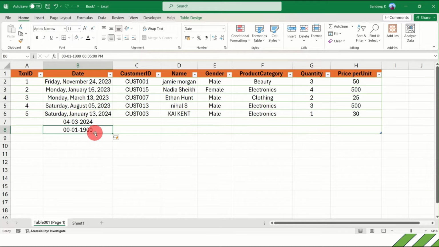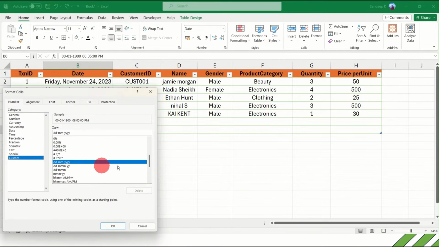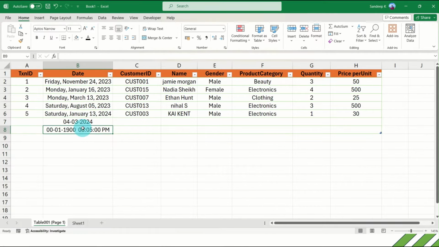Now you may be wondering why it's displaying a random date altogether, whereas here it displays date and time. That's because the format of the cell is only a date. Yeah, so if you right click and go to format cells, under custom, let me just scroll down, there is an option where you can display the proper time. Okay, I can just remove this, and then it will display the time in this particular 24-hour formatting.